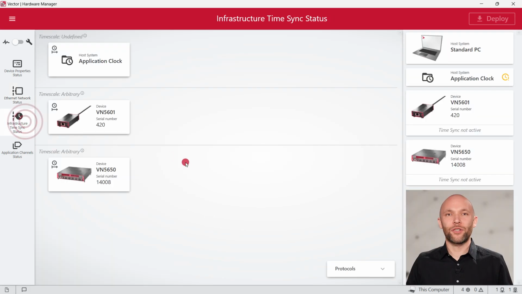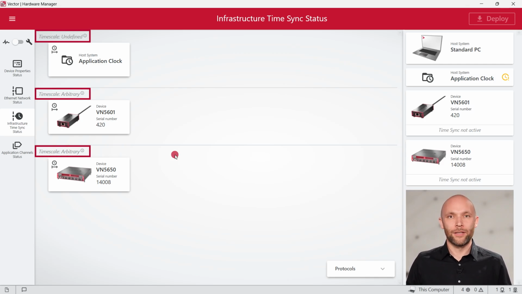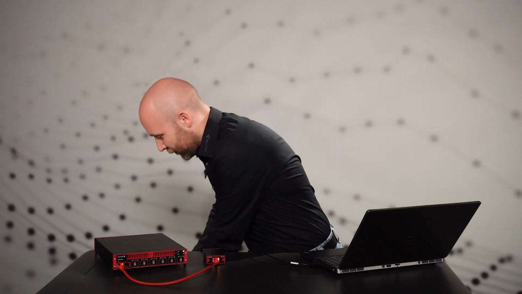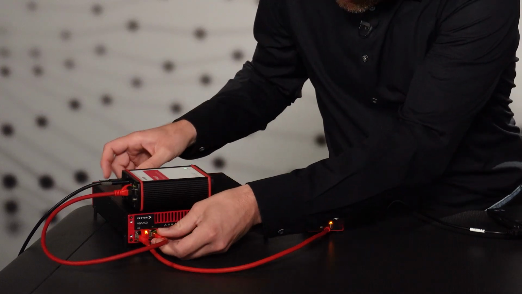The next stop is infrastructure time synchronization. Here, we can synchronize individual devices with each other to ensure precise, synchronized timestamps. For now, we can see that all devices have different timescales and are not synchronized. Let's change that by switching to the configuration view. Before we begin, I should mention that the time synchronization configuration greatly depends on your setup. To demonstrate, I will bring in a VN1641 and connect it to an infrastructure port of the VN5650. The goal is to synchronize this device and the computer via PTP IEEE 1588.